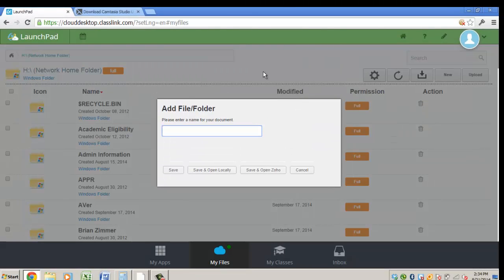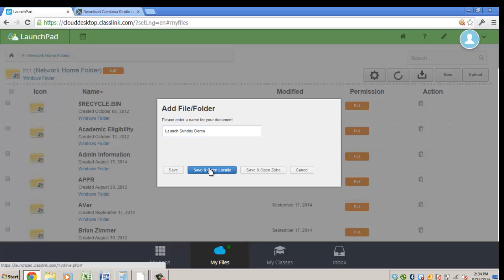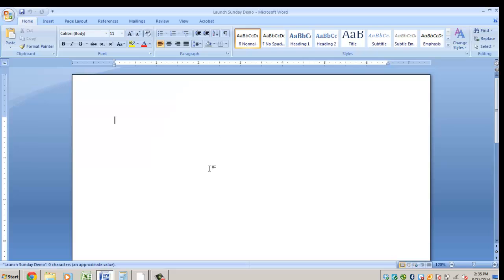Once I click on New Document, we're going to call it a name, and we're going to click on Save and Open Locally, which all that refers to is that we'll be working on this directly within the Launchpad server program. Once our Microsoft window opens up, I'm just going to type a brief note. You will notice that we still have the same Microsoft features as we have in previous versions.